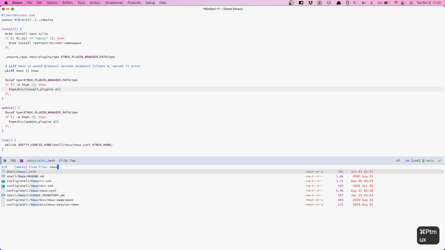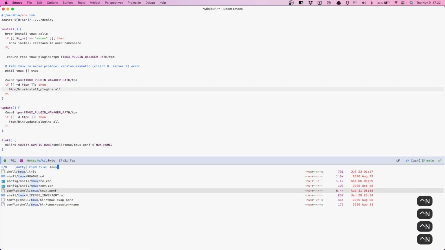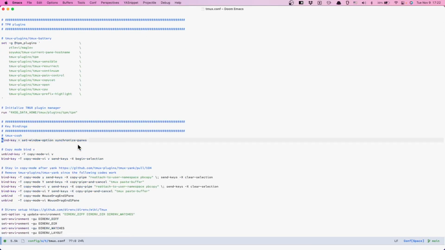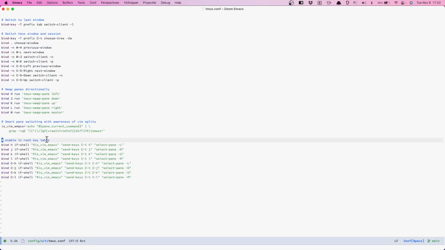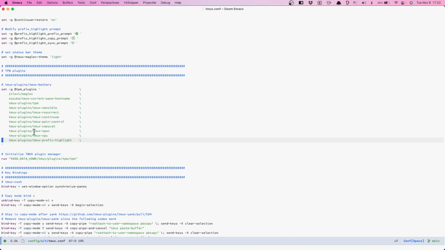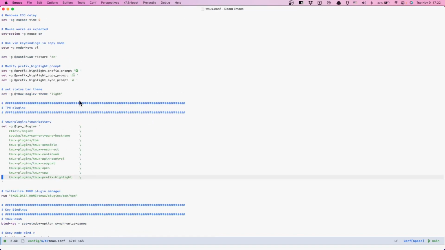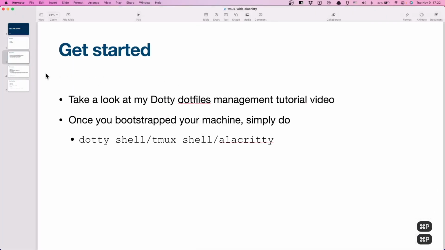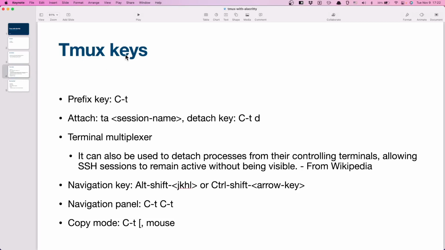You could also find my Tmux configuration under shell/config/shell/tmux/tmux config, and it has plenty of configuration that I have. But you don't necessarily need to go over it if you don't want to. Let's go back to the features. What are the features that I love?